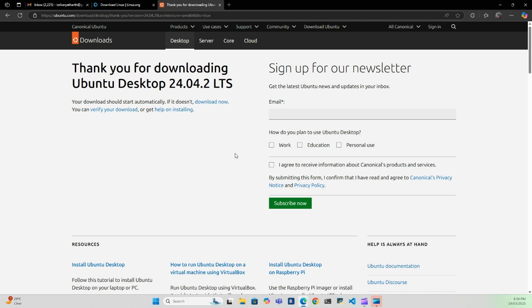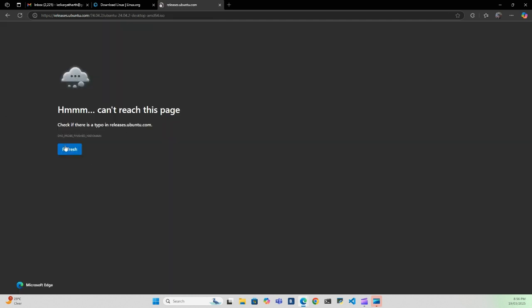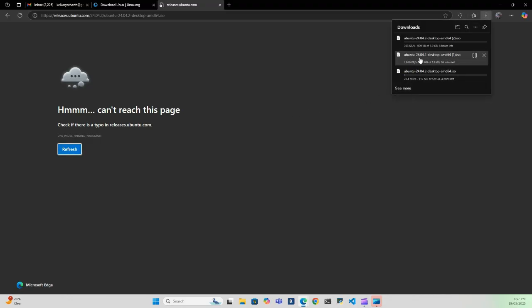Now the ISO image will start getting downloaded. You sometimes might get this glitch. It's on my laptop. Sorry for this. It happens sometimes. But my Ubuntu image is getting downloaded. Perfect.